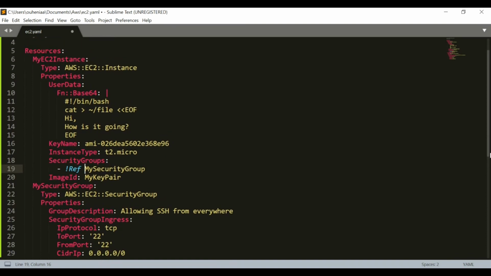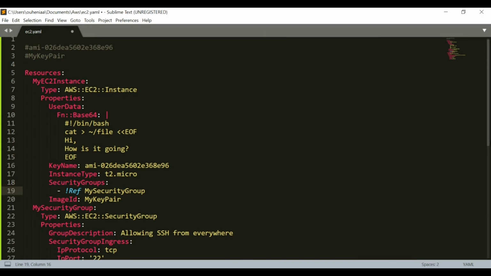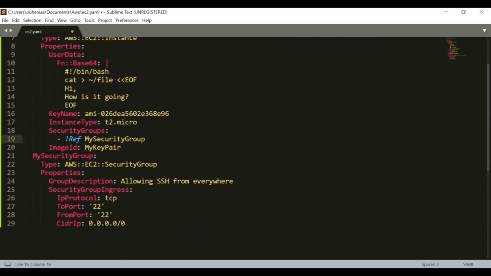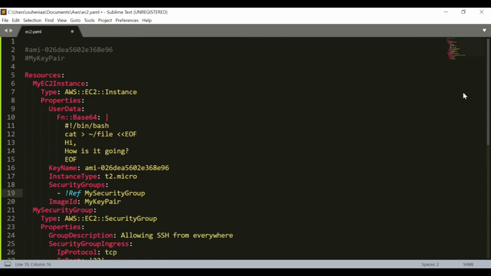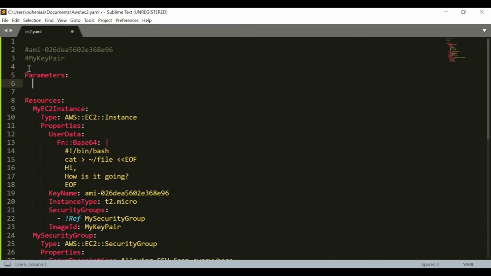Okay, as you see the code right now, our stack will be perfectly deployed. But let's make it more complicated. I mean, let's beautify it a little bit by adding, for example, the parameters section. The structure is somehow the same as the resources section. Each parameter has to have a name and a type.